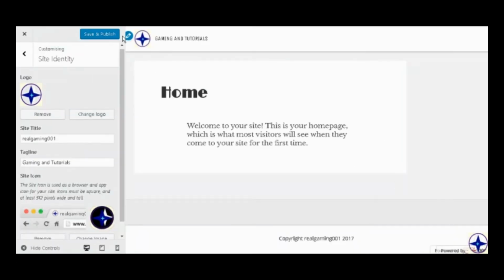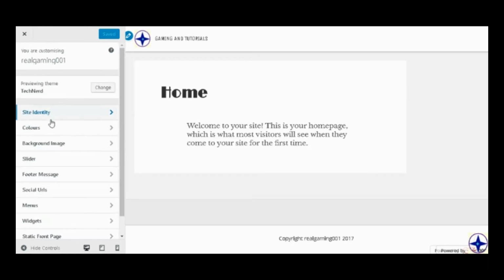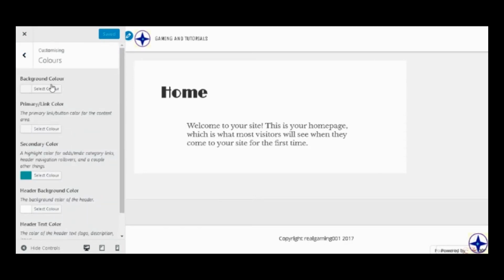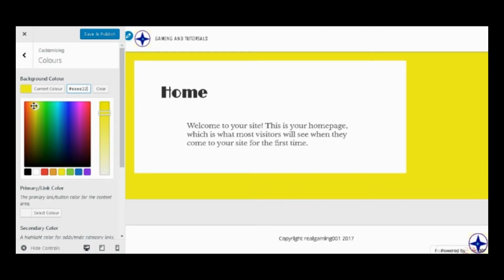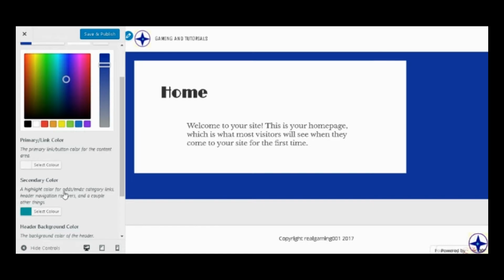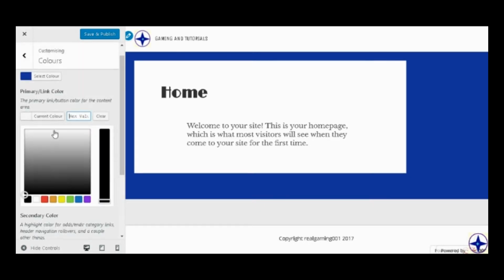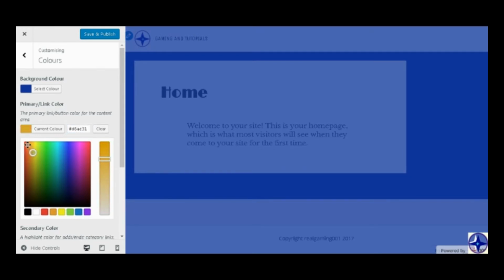Colors, this is where I told you can pick your background color and stuff. Let's pick like a darker sort of blue. You can select your link color, what color you want the links to be. I'm gonna go with a kind of red sort of thing. You can change these as much as you want, but I'm just doing this right now. Highlight colors, I'm gonna go with yellow, like mustard, like the light yellow.